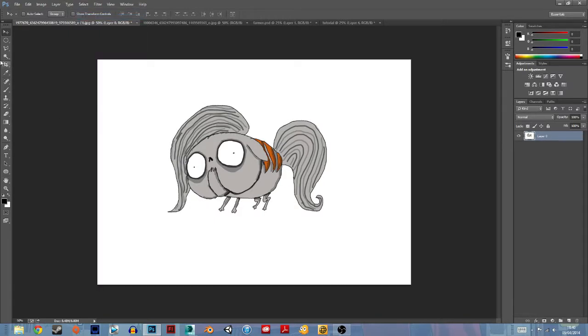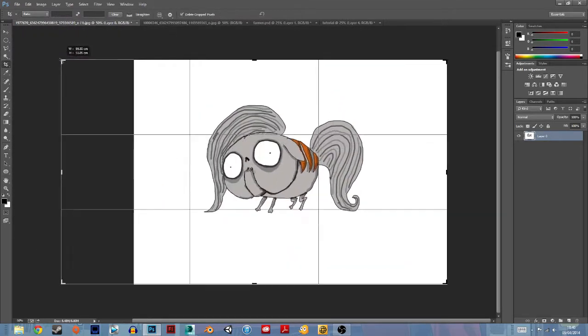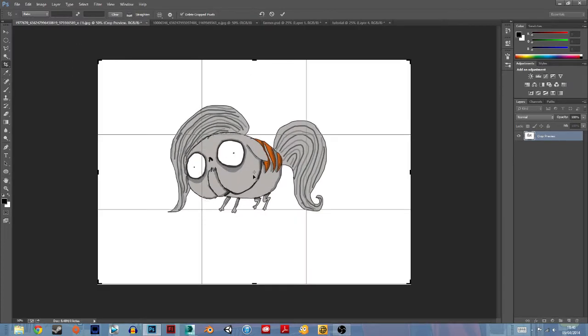And deselect. The next one is the crop tool. You know, fairly simple. Crop things. Doesn't need a lot of explaining, that one.